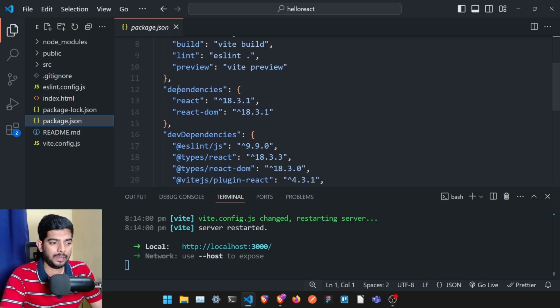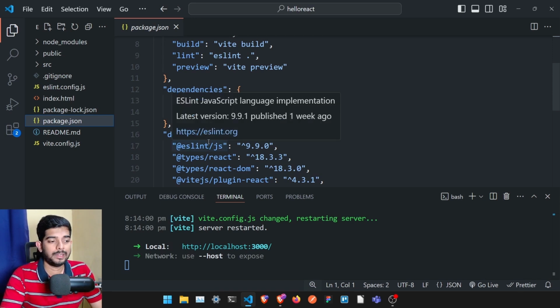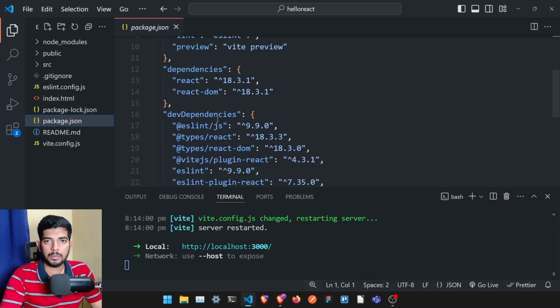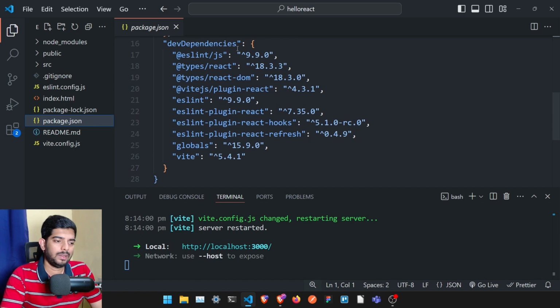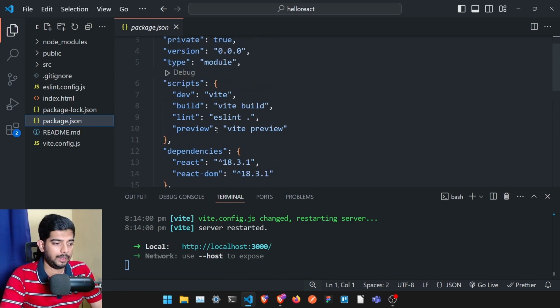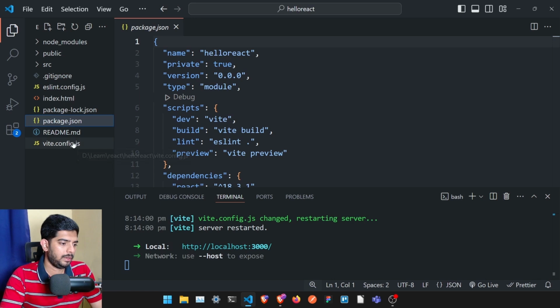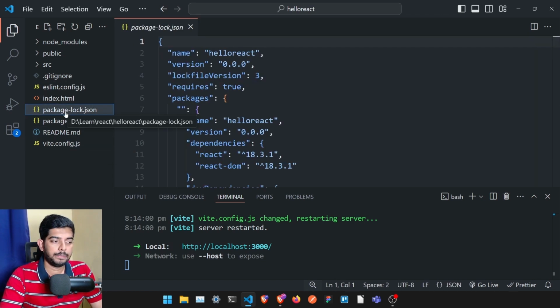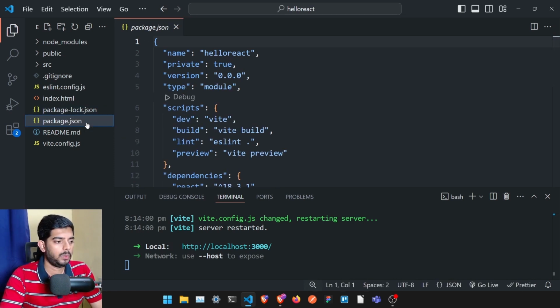Another thing is dependencies. It shows React and React DOM, because this is a React project and we require React and React DOM. If it is some other project, we won't have React and React DOM; we'll have something else. All these are dev dependencies, which are installed by default. We don't have to do anything in it. And this is vite config, where we changed the server. The package-lock.json is a normal file which comes with package.json. We don't have to do anything else.